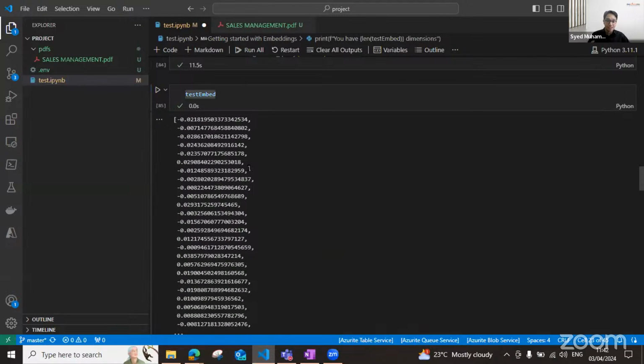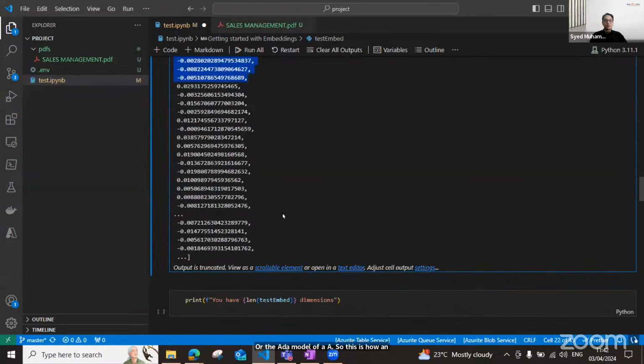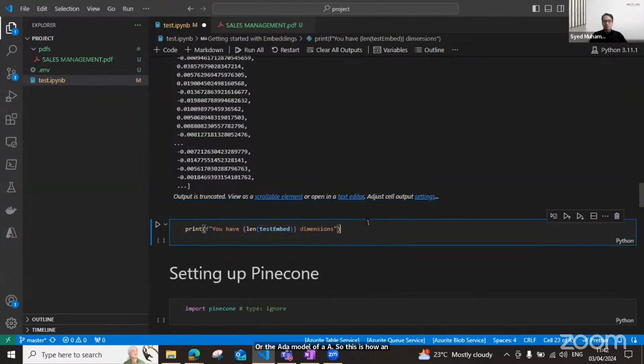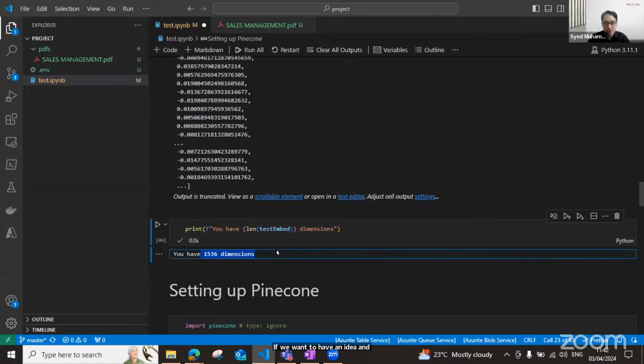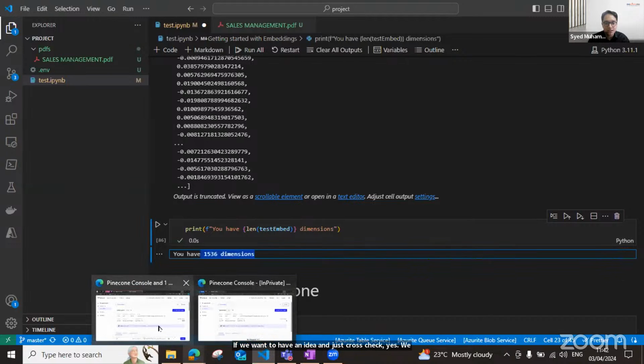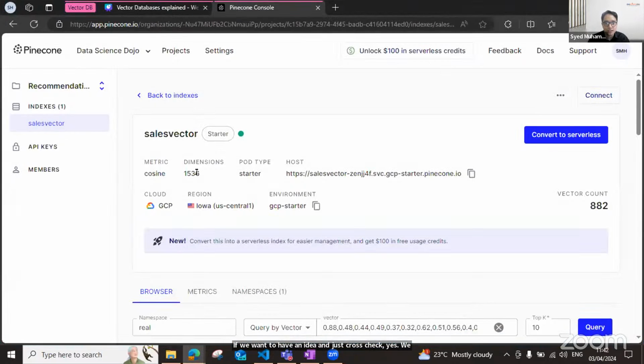So as we discussed previously, it's not very simple at all when we have around 1500 dimensions for the ADA model of Azure OpenAI. So this is how an embedding is going to look. If we want to cross-check, yes, we have 1536 dimensions. And if you check here, we have set the index for 1536 dimensions.